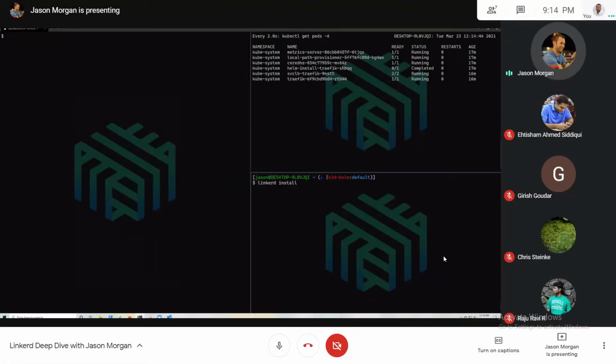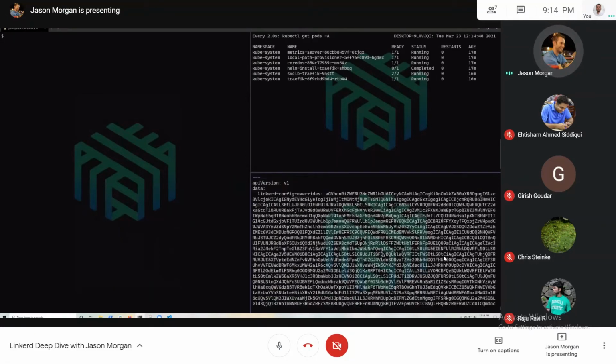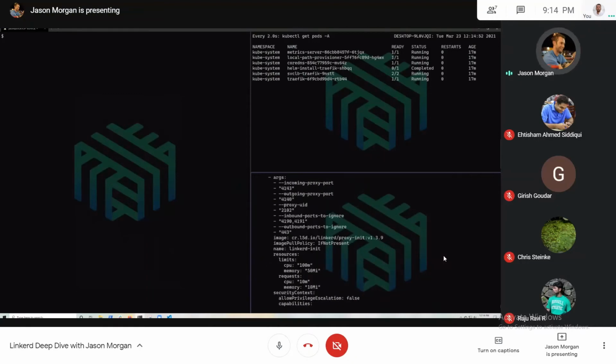Now, one of the things I talked about was that the linkerd install generates a bunch of YAML templates, or YAML documents, that we hand off to the Kubernetes API.